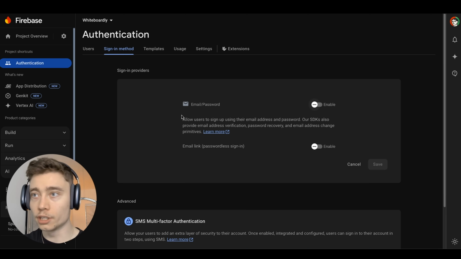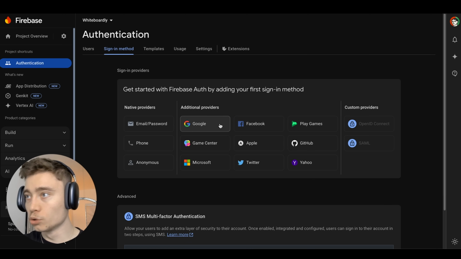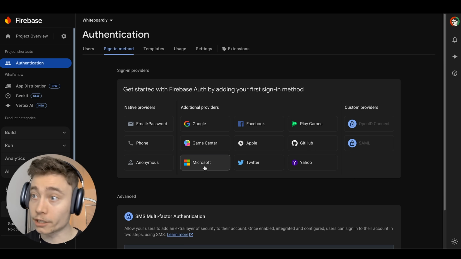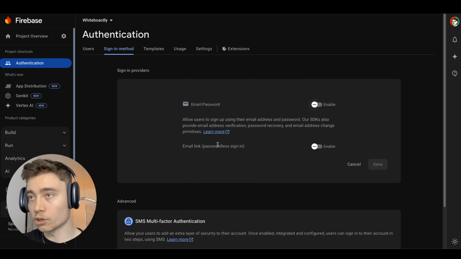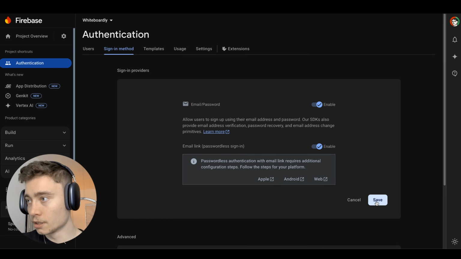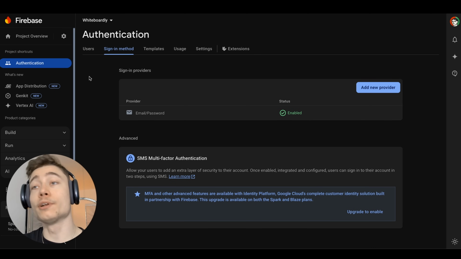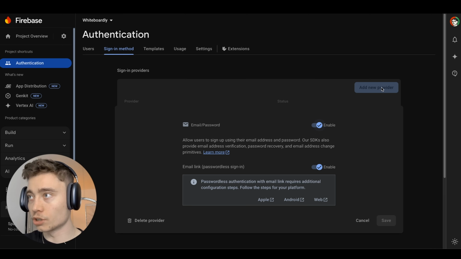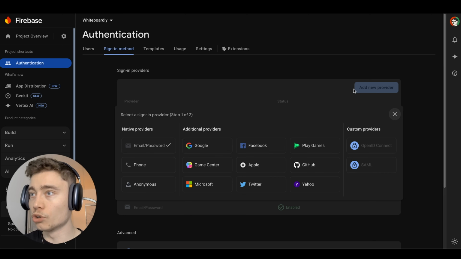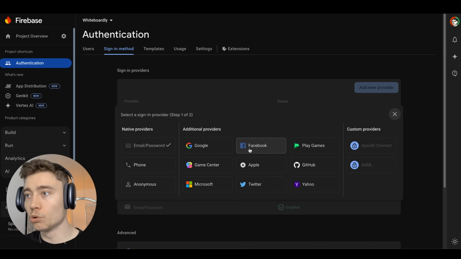So let's say you want email password, maybe you want Google login, GitHub login, Microsoft, Twitter, whatever you want. So let's just go with email password. So when you click on that, let's enable both of these and save. And just like that, we've enabled email and password authentication as the provider. If you want to add more, you can click on add a new provider. And let's say you want Google, or maybe you want Apple ID.